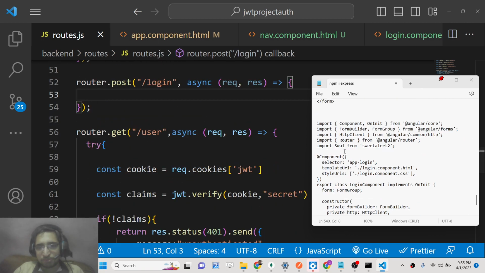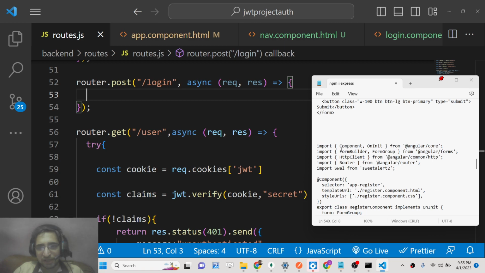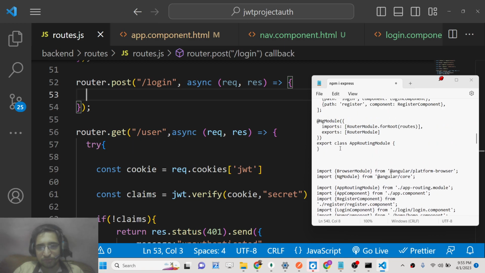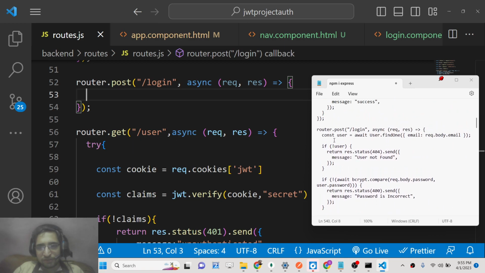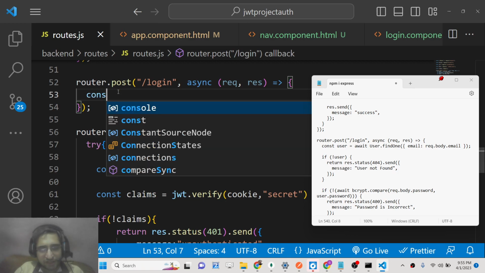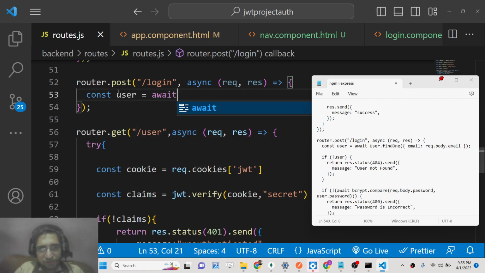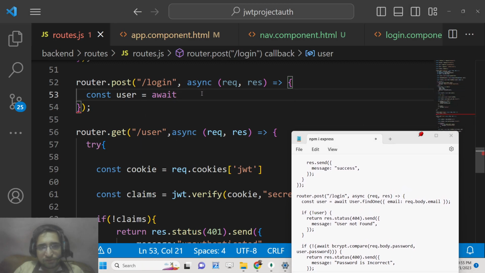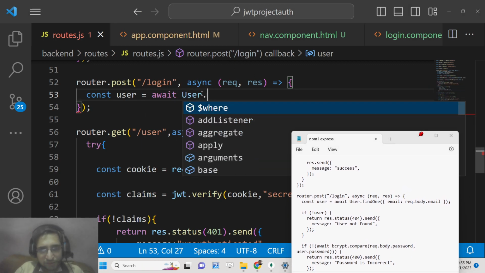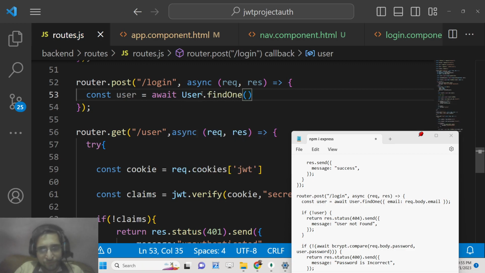So this is very simple. This backend API request is very simple. For this, we simply need to first of all get the user. We will simply use await here because it's an async function. We will first of all find out about the user by using again this method find one. We will pass the email address which the user has passed using request.body.email.